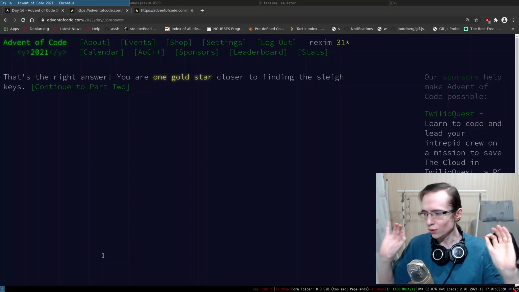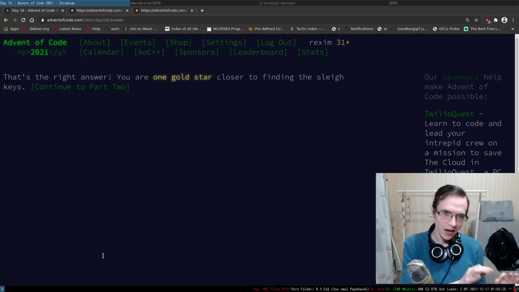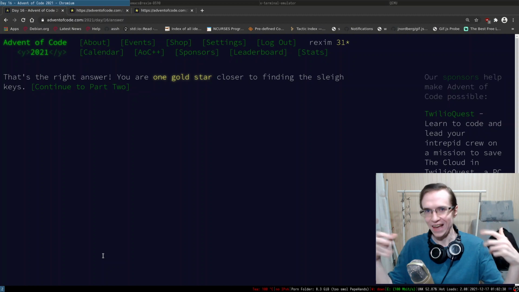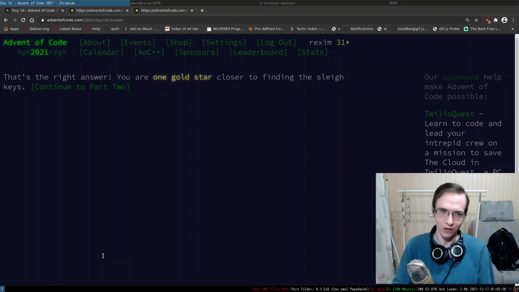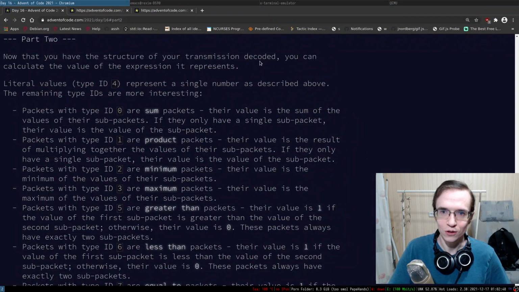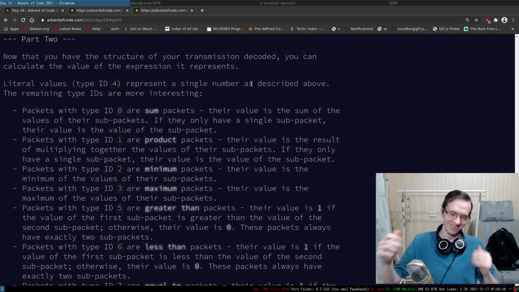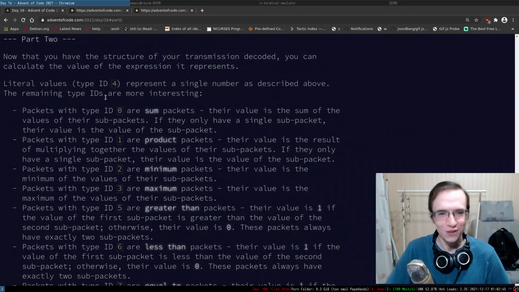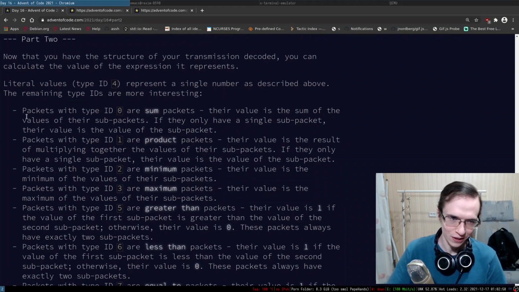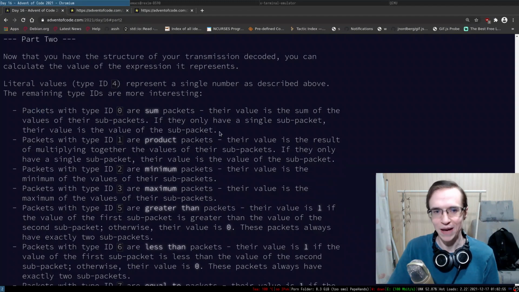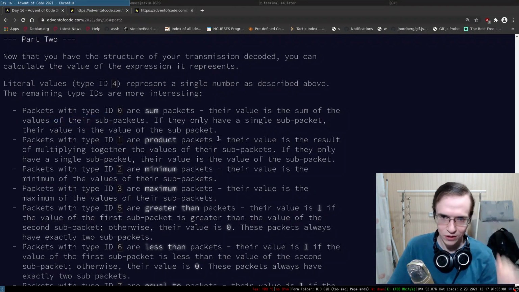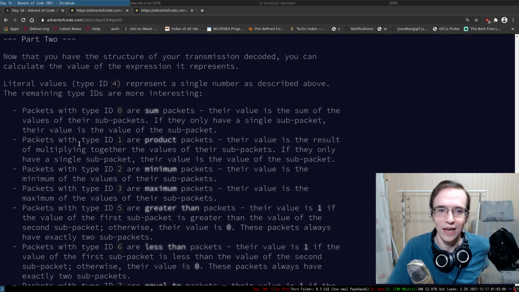Okay, let me guess. Now here is the correspondence between the types of the operators and the operations they do. Now traverse this AST, evaluate it, and give us the number after the evaluation. So now that you have the structure of your transmission decoded, you can calculate the value of the expression it represents. Literal value, type ID 4, represents a single number as described above. The remaining type IDs are more interesting. Packets with type ID 0 are sum packets, and their value is the sum of the values of their subpackets. If they only have a single subpacket, their value is the value of that subpacket.